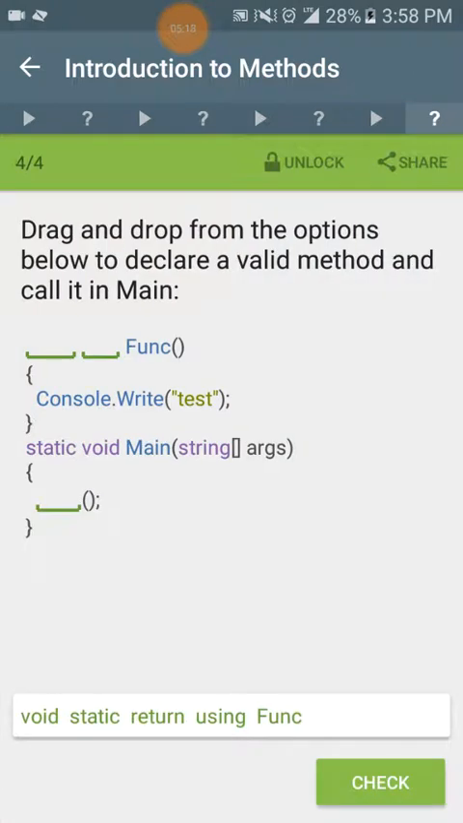Drag and drop from the options below to declare a valid method and call it in main. Now, since we want to call it in main, we want to use the keyword static. So if we look down here at the bottom, we find static. We pull it up there. Since this method has no return statement, it's not returning a value, we want to use the void keyword. So after static, we're using void.